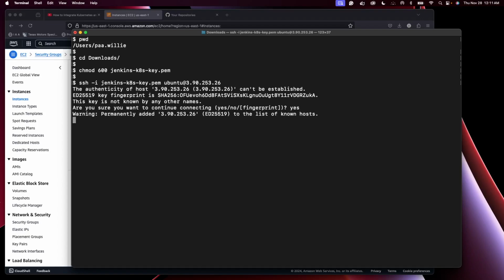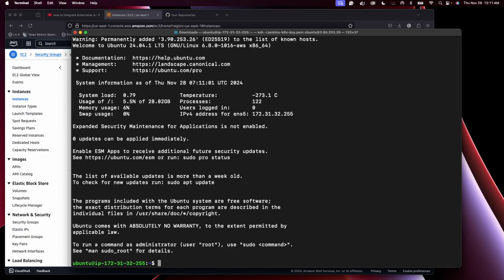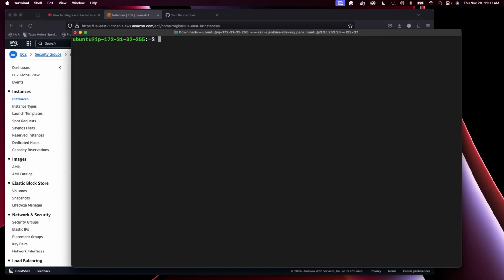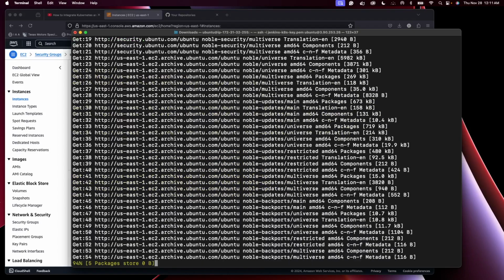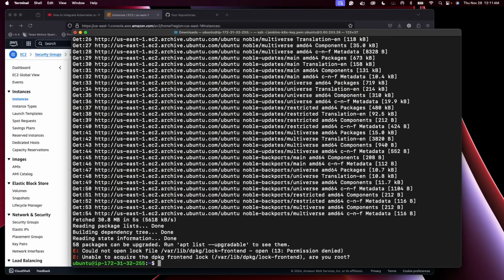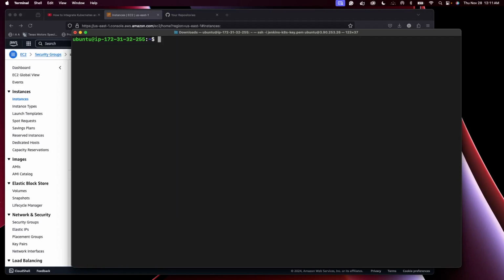Sign in, yes. Okay, so we are in the server now. Clear the screen. So our server is ready. First things first, let's update it. So sudo apt update, and apt upgrade at the same time. Press enter. That's done. Going to clear the screen here.